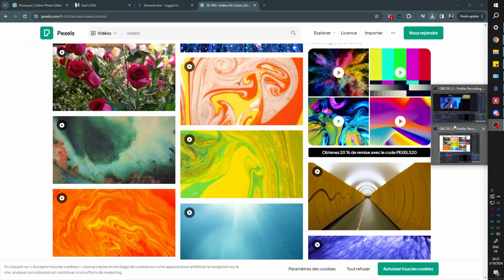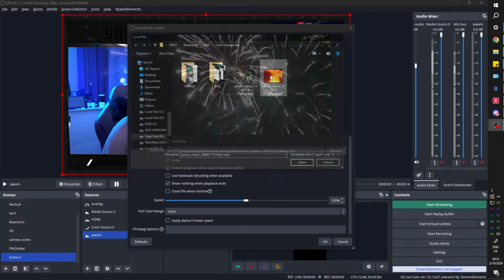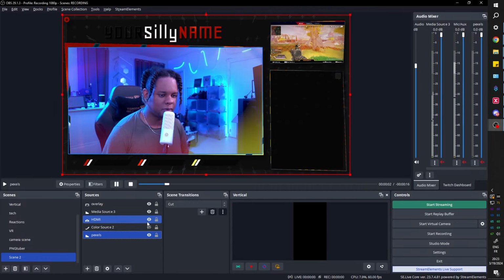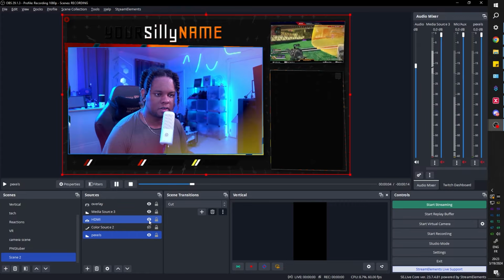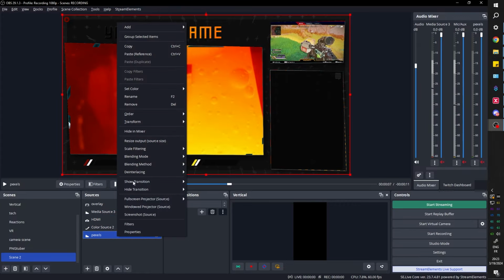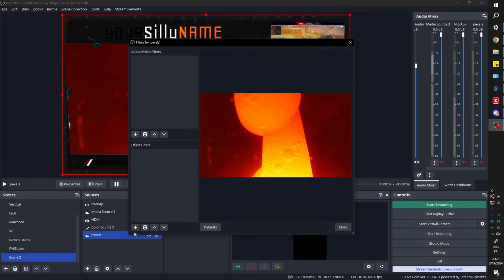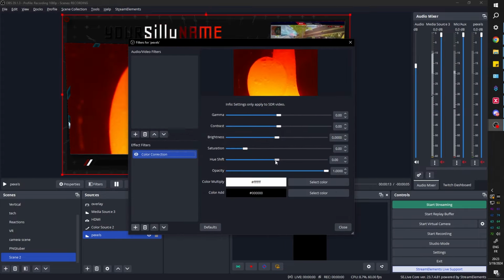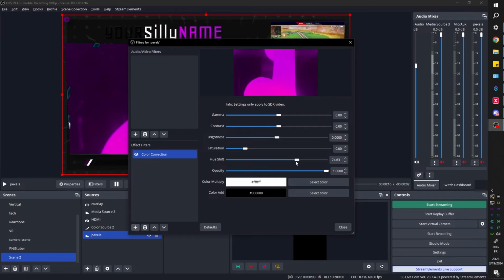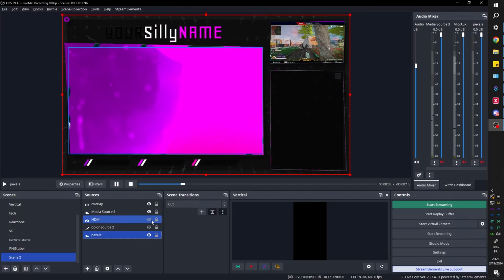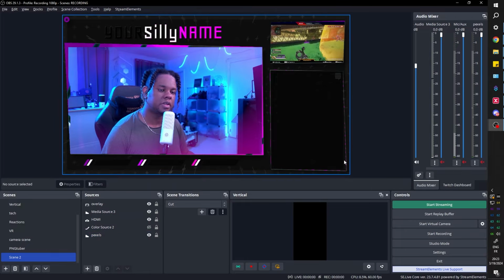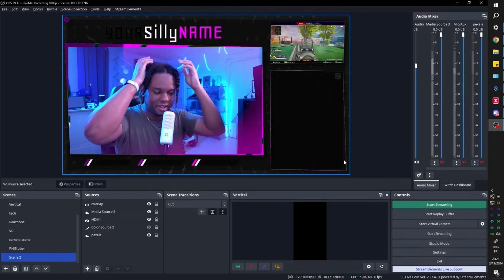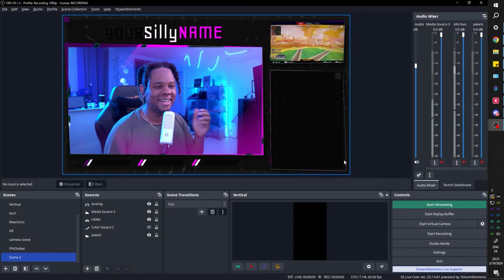Oh, and also since those are their own separate sources, it means that you can treat them as their own separate sources. Let me turn off my camera, for example. You can add filters to that too. Filters, color correction filter. If you want a better color, just play with the hue shift. There you go. Now you have a purple background-ish, and yeah, you have an animated purple pink-ish overlay. It's that simple.